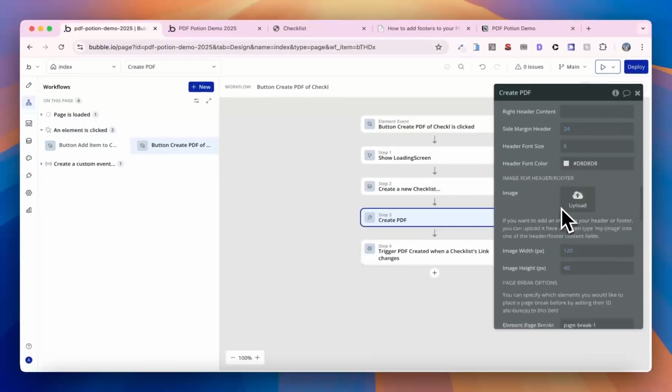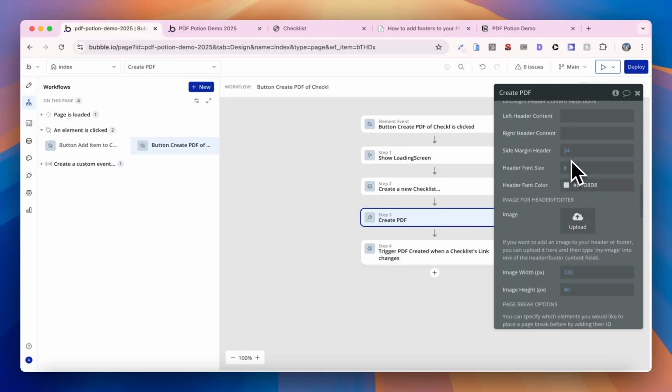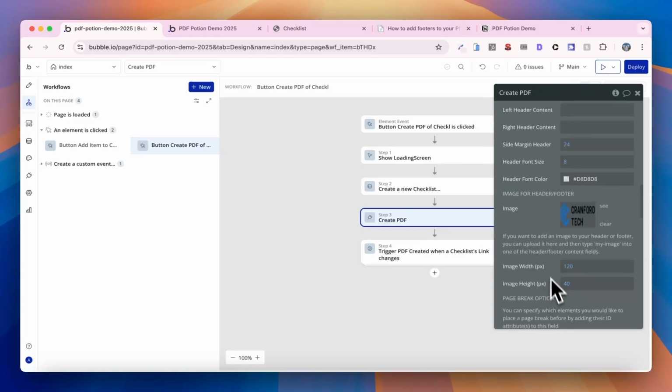But what I'd actually like to do is upload an image and then reference that image in the header. So maybe the company logo is at the top of every page. So I'm just going to upload a Cranford Tech logo here pretty quickly. Okay, so that's the logo. You do have to also manually set the width and height of the image. So I know that these dimensions, 120 by 40, is going to work pretty well for my logo, which is why I'm happy to leave it.